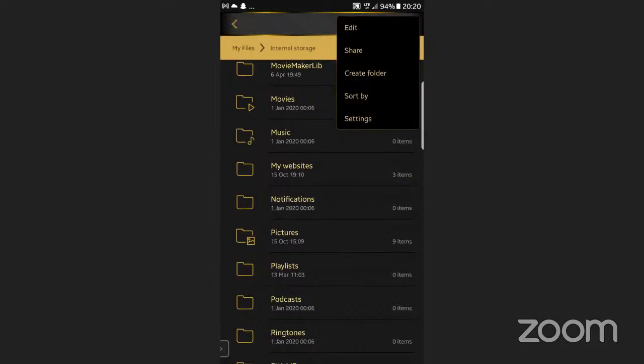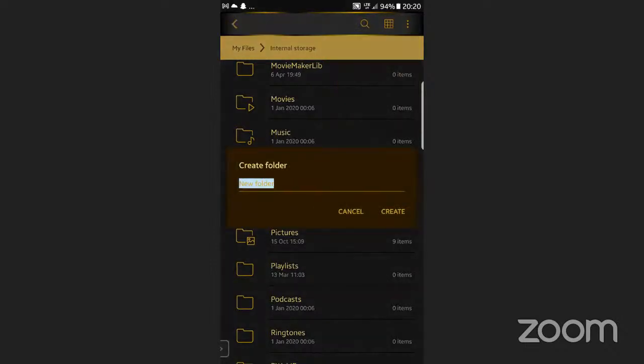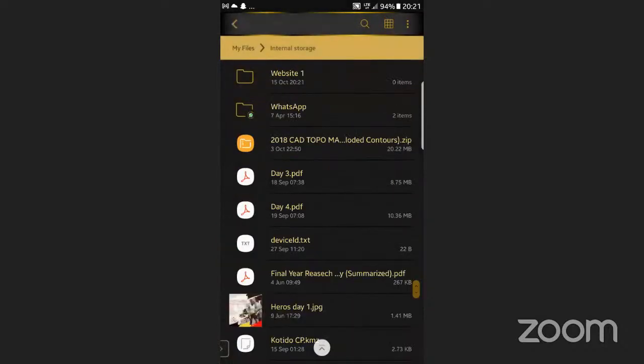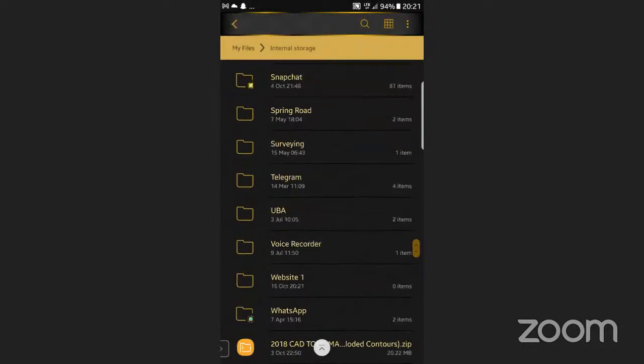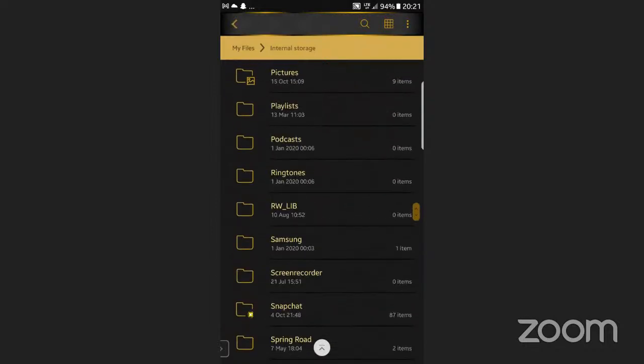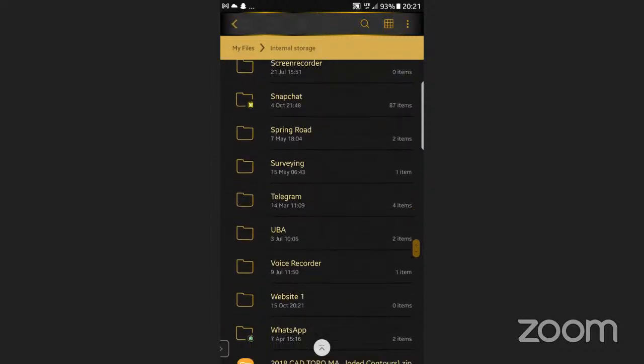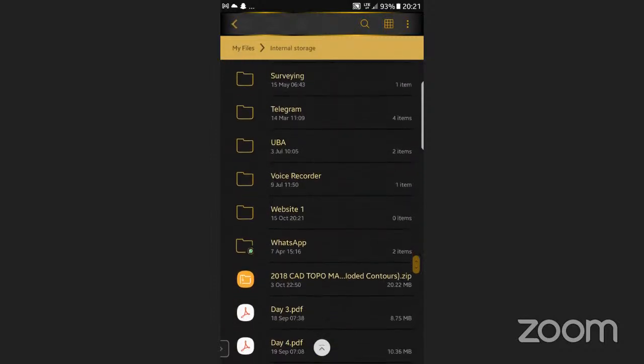So I can just come to create another folder. I can give it another name, maybe website one. Then I hit create. So whatever I'm going to work with, just like on a PC where you work with one folder, you put all your resources in that folder. This is the folder that you're actually going to work with.